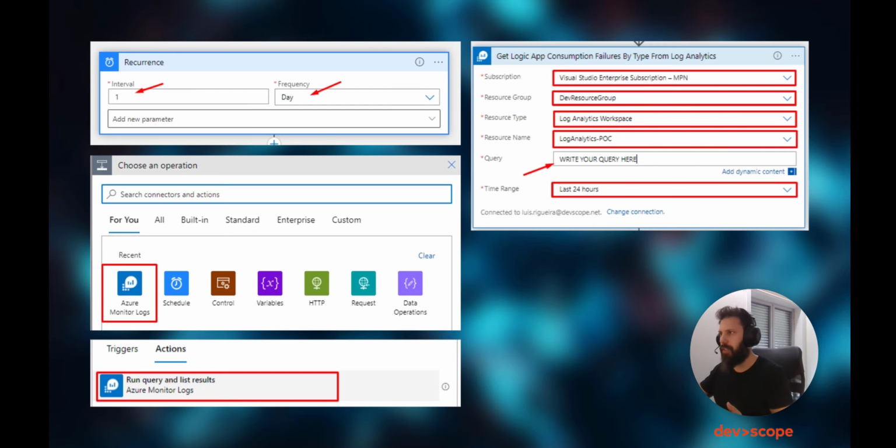So now you can start your logic app using the recurrence trigger, and you can choose the interval as 1 and the frequency as day. Next, choose the connector Azure Monitor Logs and the action Run Query and List Results. Next you will have some fields to populate, like your subscription, the resource group, the resource type, the resource name, the query, and the time range. It is in the query field that you will type the query you want to be executed.